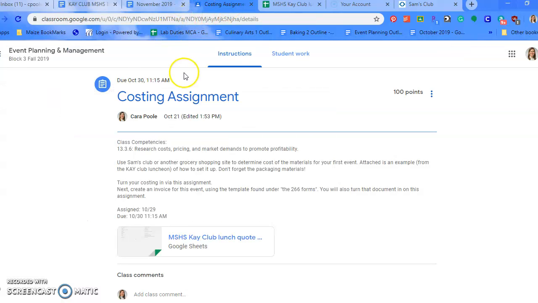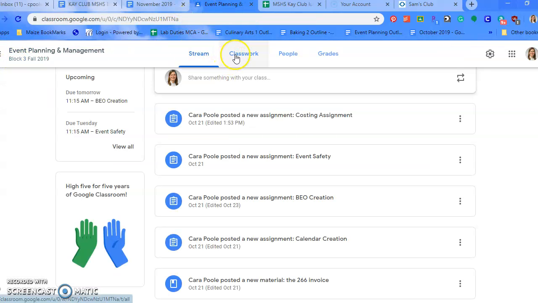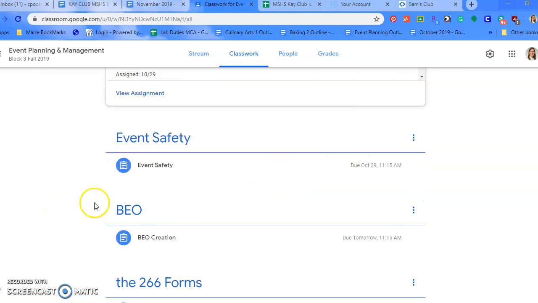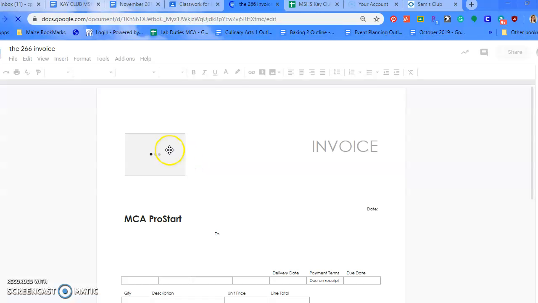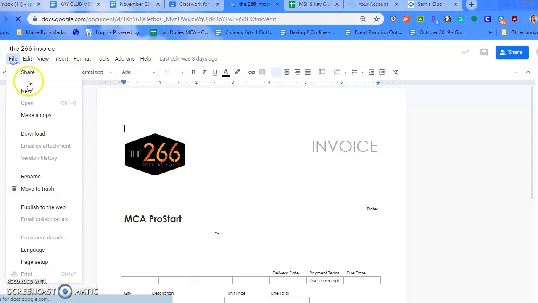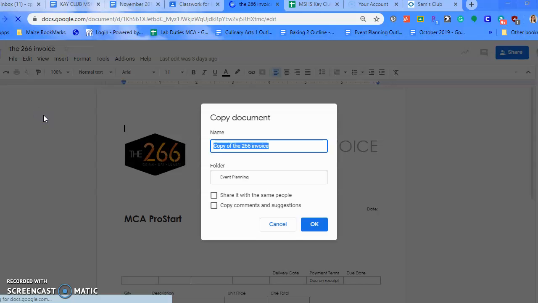So we're going to come back over here, and we're going to go to classwork, and then under the 266 forms, you're going to find invoice, and open the invoice. You're going to file, make a copy, and you're going to say Pool Practice Invoice 1024. You're going to name it your event and date. And then you're going to create an invoice for this person based on the costing sheet that you put together.